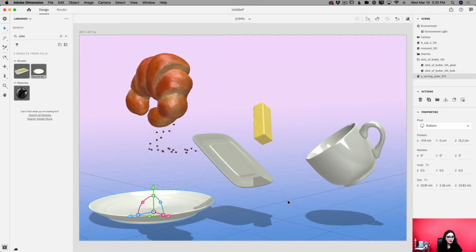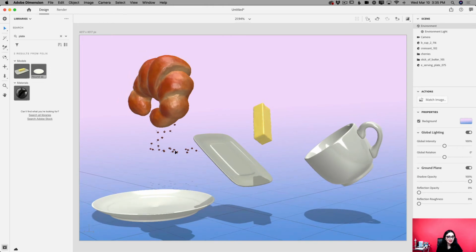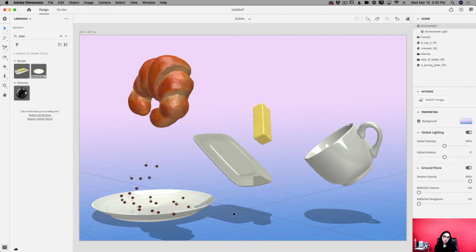Now guys, I remember I was mentioning that I will need those cherries later on, and this is why. I will click on cherries just like that, and I will bring cherries down and close to the plate, just like that. Look at this. Now we have a lot of movement. Now I have movement in every single model we worked with.